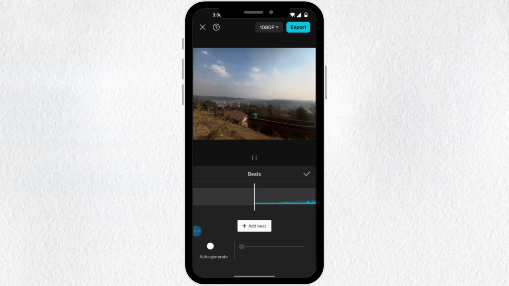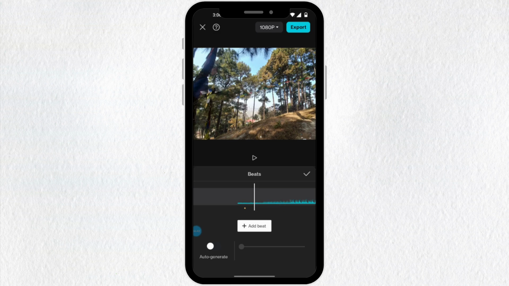Now listen to the music and add beat wherever you feel like. As you can see, I've created one beat here, and similarly you can listen to the music and create as many beats as you want.